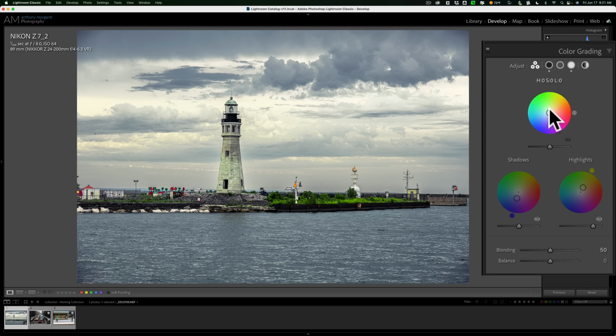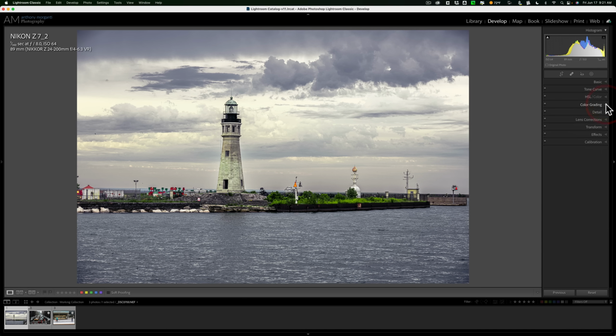And midtones, I think I want to make those a bit warmer as well. Maybe not. That kind of looked weird. So anyway, then you do color grading, and that's it. That's how you go about doing this technique, selective color.